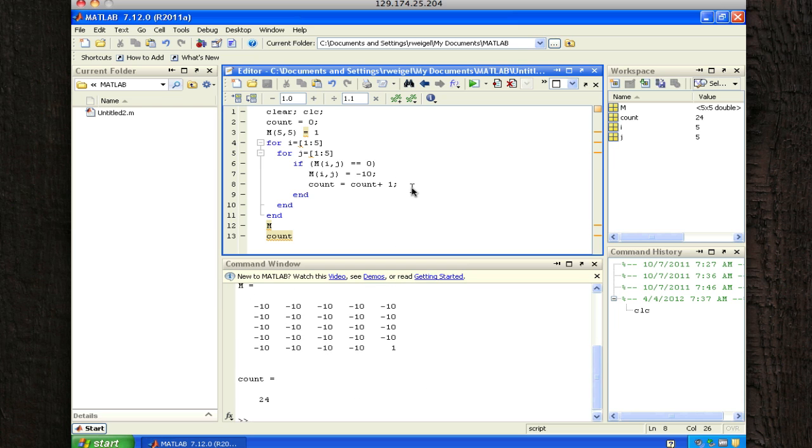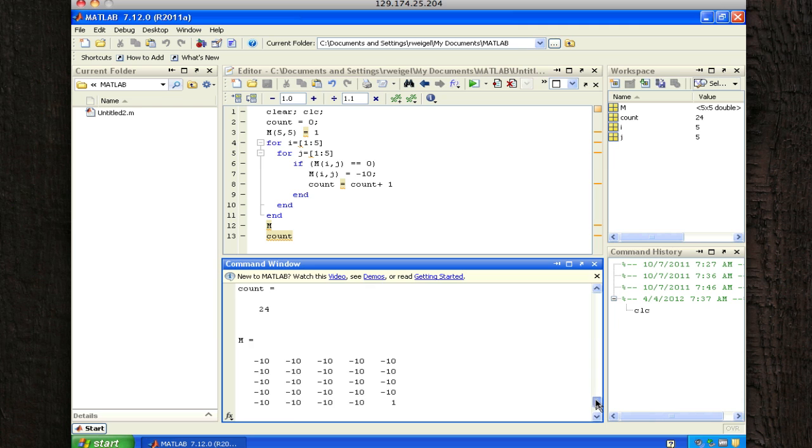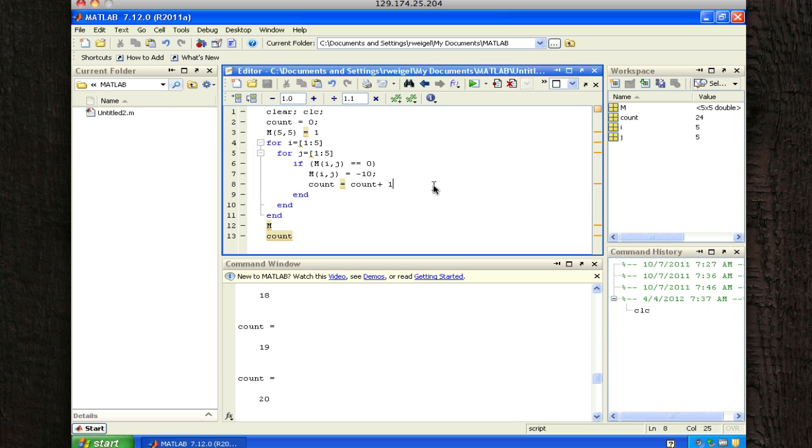You can also do this. And in this case, it's going to print out count many, many more times, each time it goes through the array. And so those are some of the things that you can do to try and figure out how the program works.